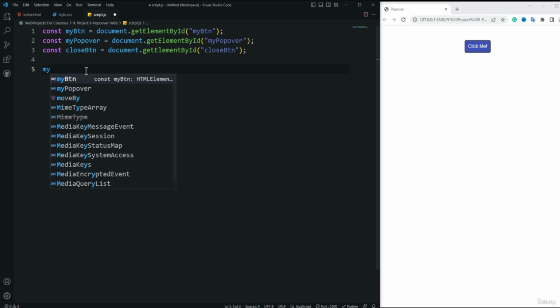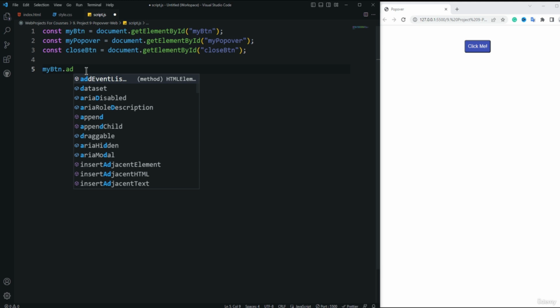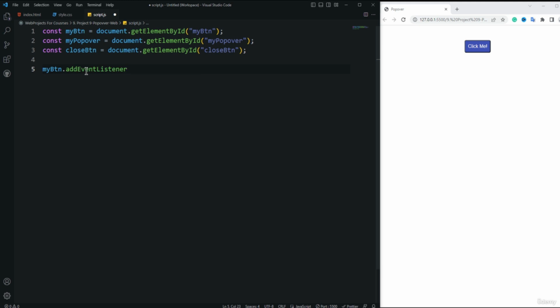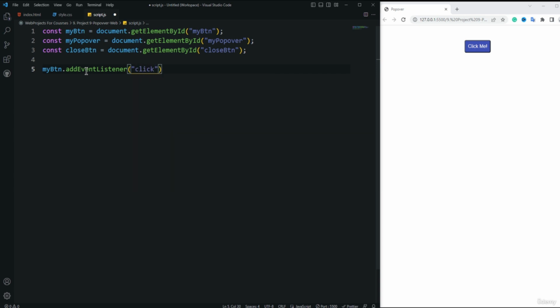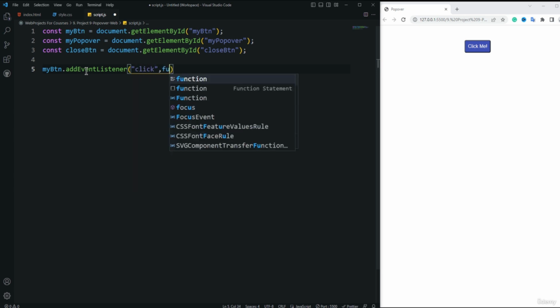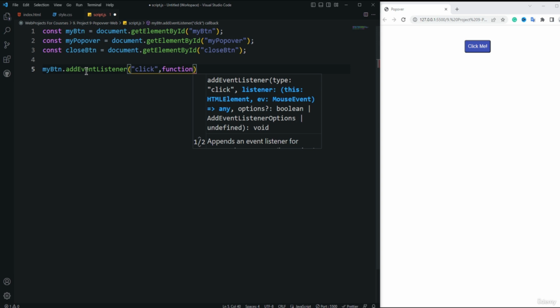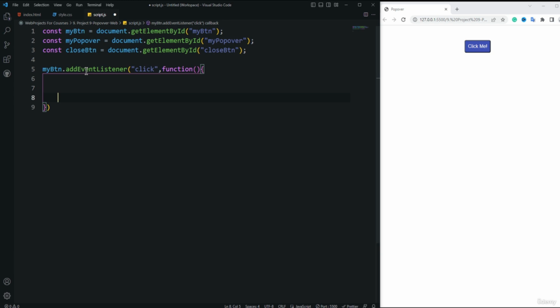So I'm going to type here myBtn.addEventListener, and inside of that we need to specify the listener that we are going to listen for. So we are going to use the click listener, and after that we need to use the function. Then I'm going to specify the brackets of the function and then the body of the function. Here you can use the terminator.